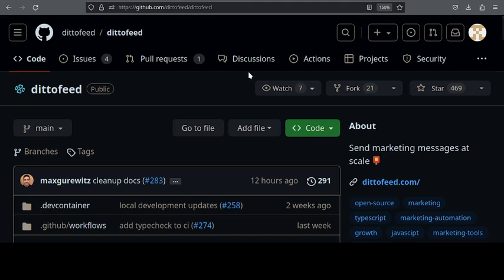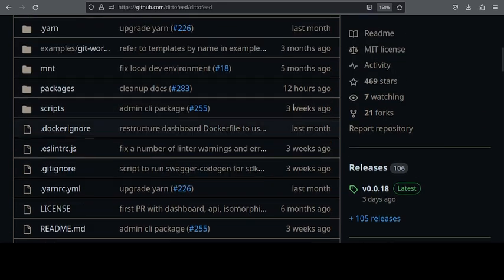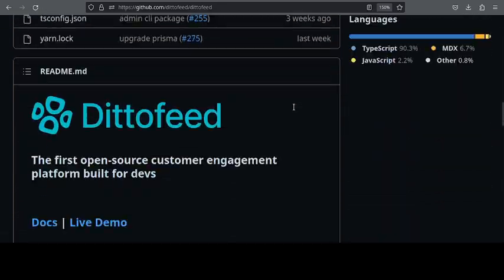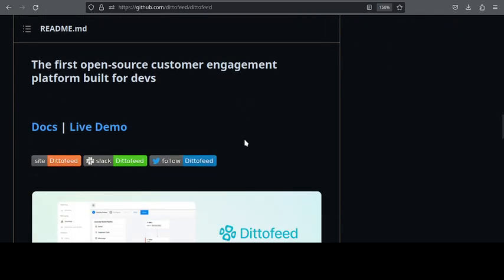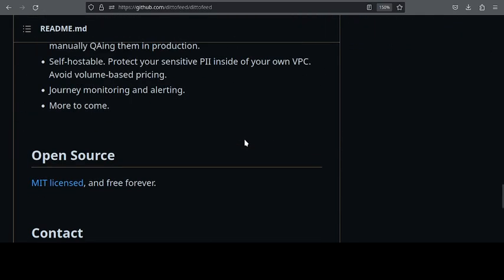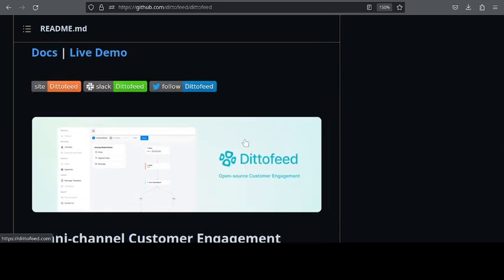Visiting the GitHub page for this, it is mostly built around JavaScript and TypeScript, and it doesn't give you a very clear idea as to how I should go about running it or self-hosting it.